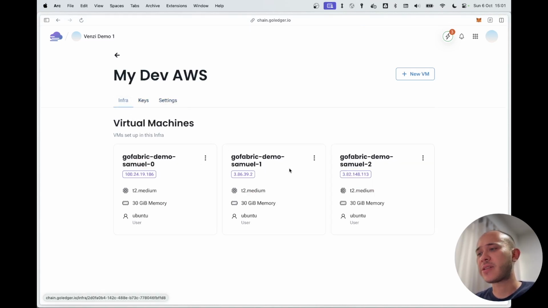So these machines that we've just created, they're going to be used for us to deploy an organization, okay? That's going to be our next video, and I'll see you on our next video for organization deployment.